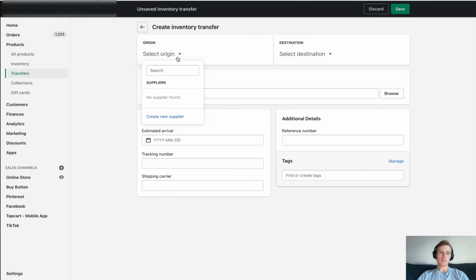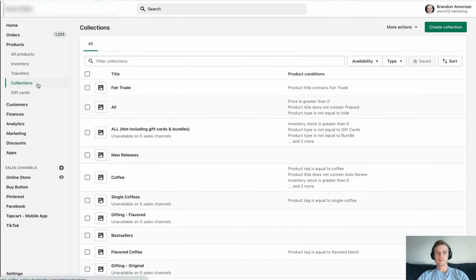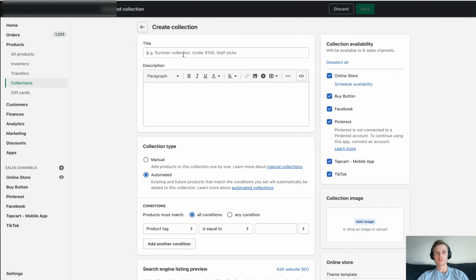So you could select an origin, select a destination. Typically, we don't use this functionality. Then again, this is your collection. So let's go through the act of creating a collection. I'm going to call this the test collection. And then you can put a description as well. This is typically what will show up at the top of the collection page, though it depends on how your developer has built your website or the theme that you're using. So let's call this test as well.